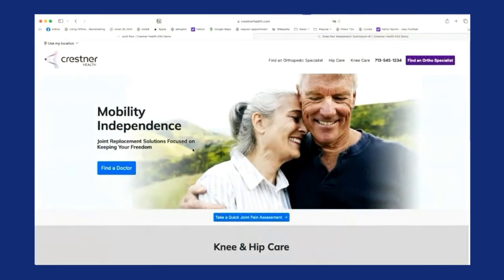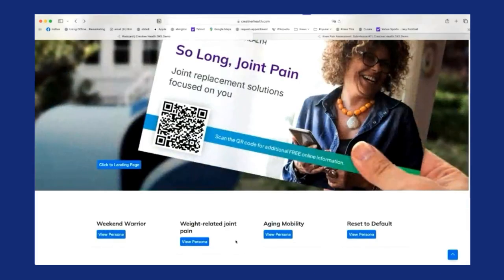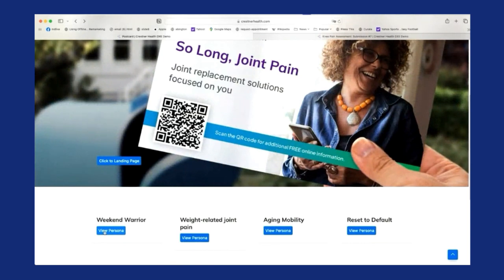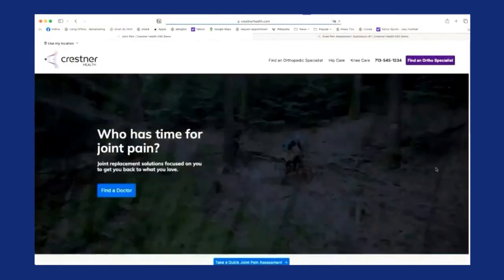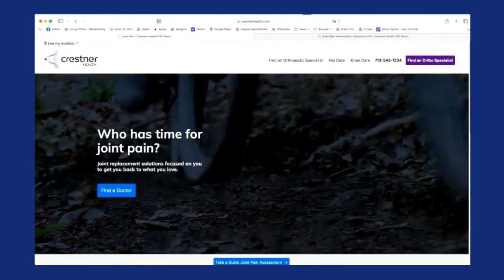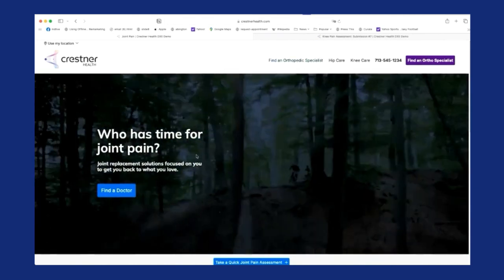So that kind of persona of, I want to be able to grocery shop by myself and stay out of the wheelchair, might need a different kind of presentation of information than someone that might have joint pain because they're super active and a weekend warrior. Their messaging might need to be different.